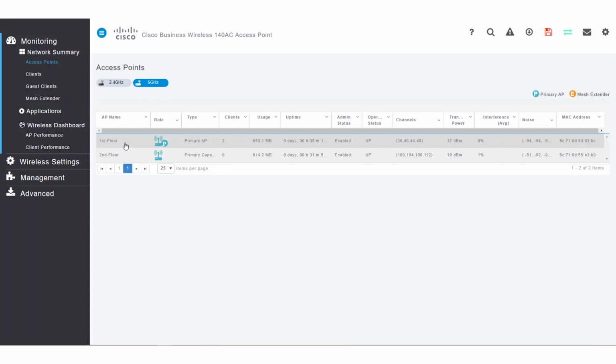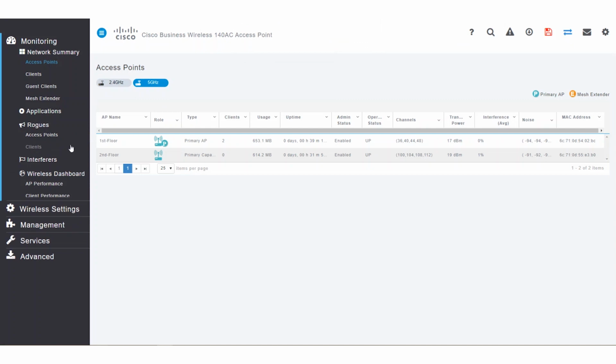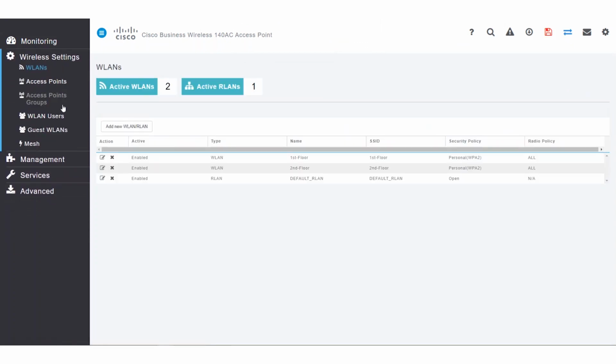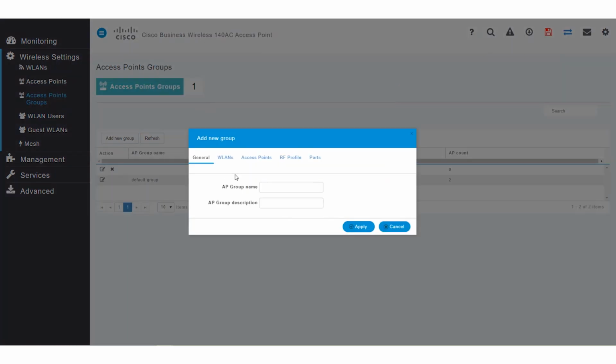To make these alterations, you need to be in Expert View. On the top right of the user interface, click on the arrows and then click OK. Once that is set, navigate to Wireless Settings, Access Point Groups, and then Add New Group. Give the group a name.